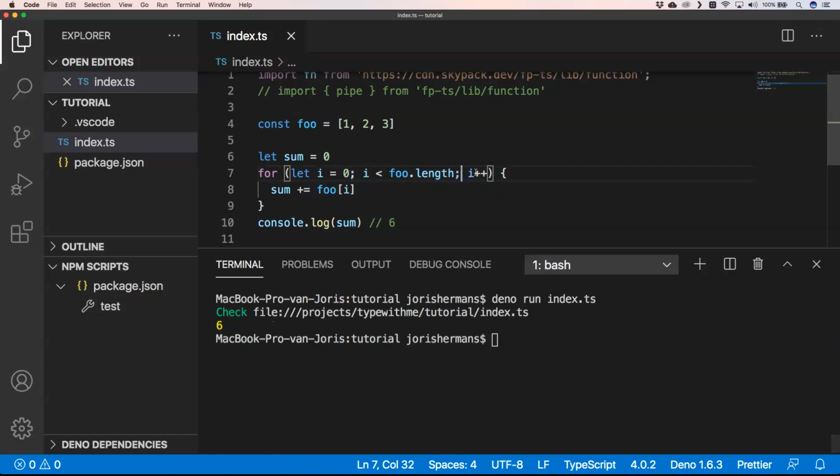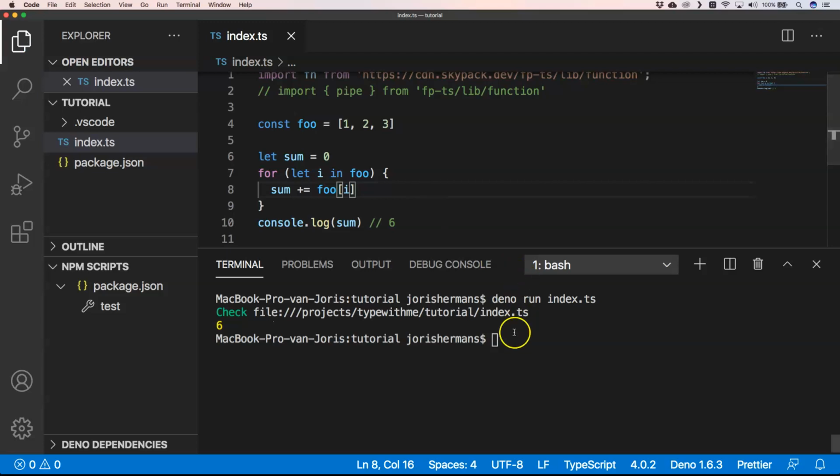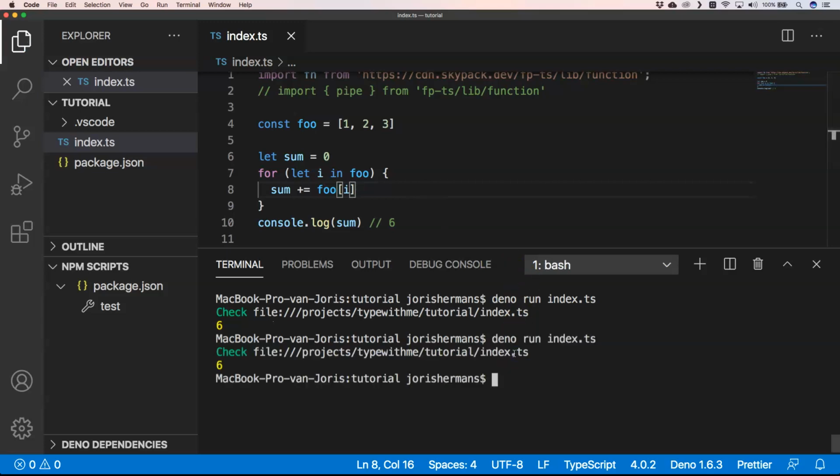But we can also do let e in foo. Of course, I need to save this. And when I run this, you will see that we also get a 6. It's shorter, it's easier to read, so that's something that you also can do, right? But this is just a classic way of writing this and solving this.